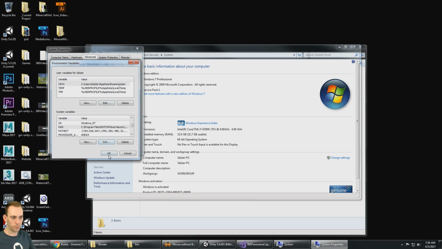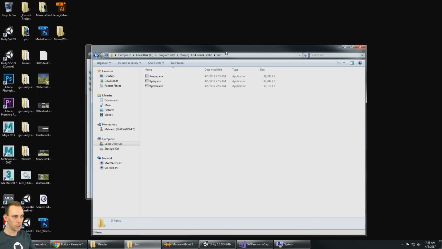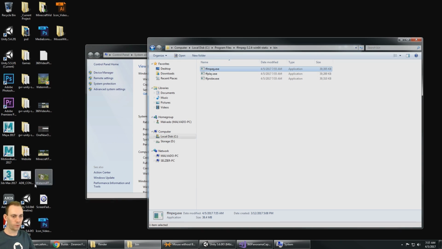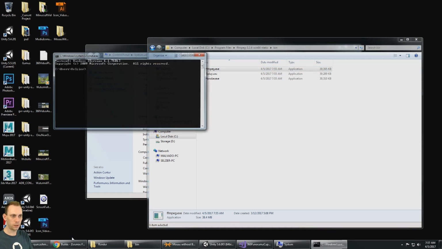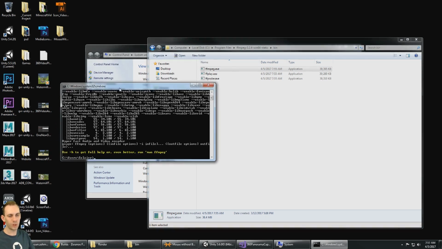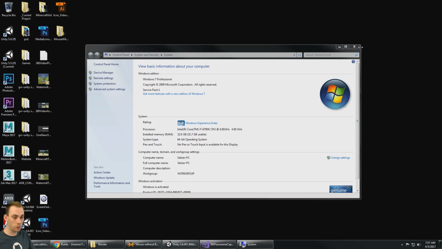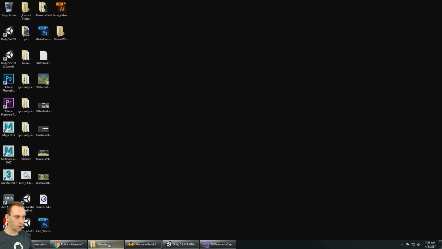And now the bin folder is part of my path, which means I could type ffmpeg from any location and it's going to work. Whereas before, if this wasn't a part of my path, of course that command wouldn't work. So now that I can run ffmpeg anywhere on my computer, I'm ready to go back into my render folder.